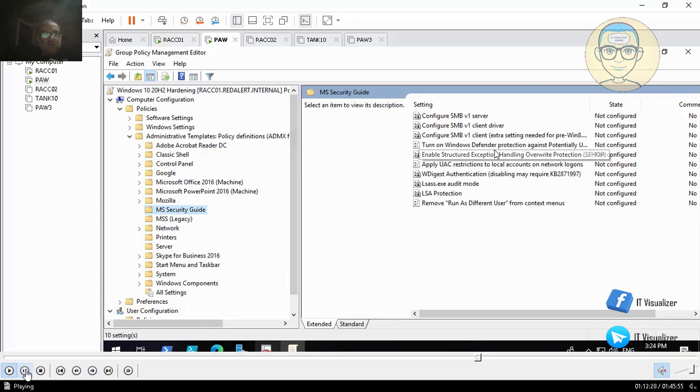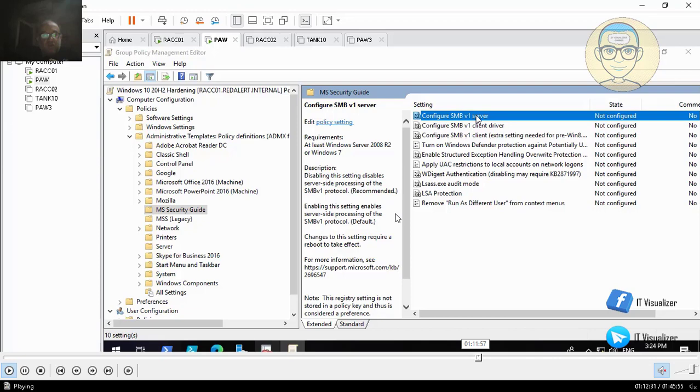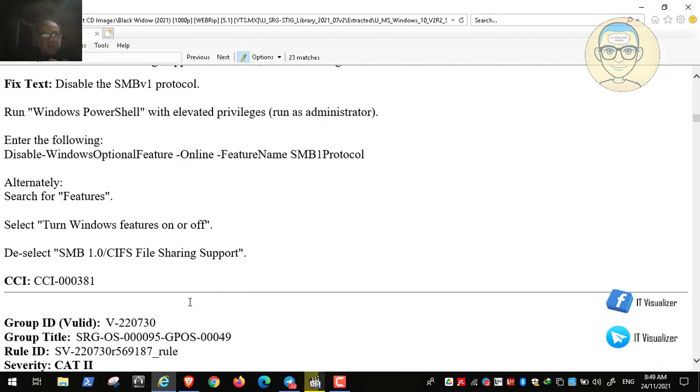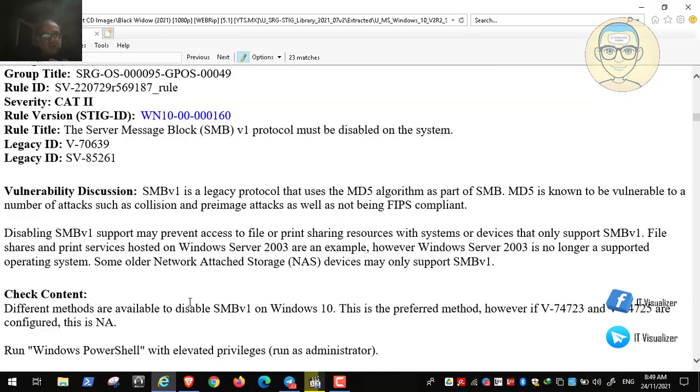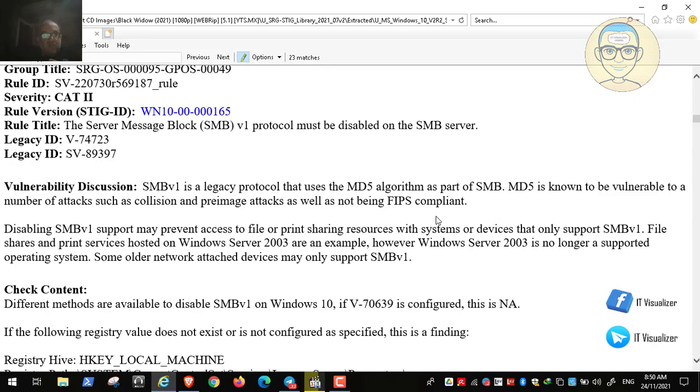So what we'll do, we need to disable the three: disable SNMP version 1 server, disable SNMP client driver, configure... I think maybe this one also to disable it. Let me show you all what I mean by this. Here if you go to the PDF, it is saying that it is already disabled, so this is one, and then you need to disable the SNMP server.